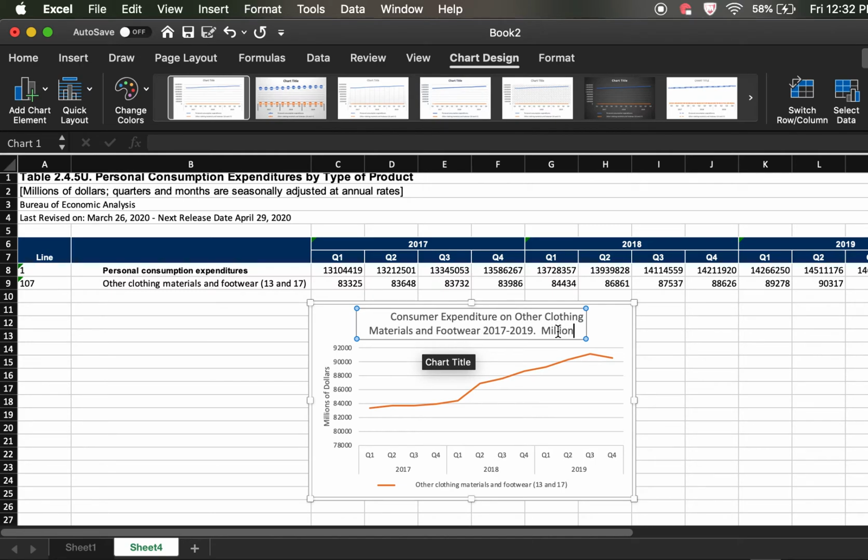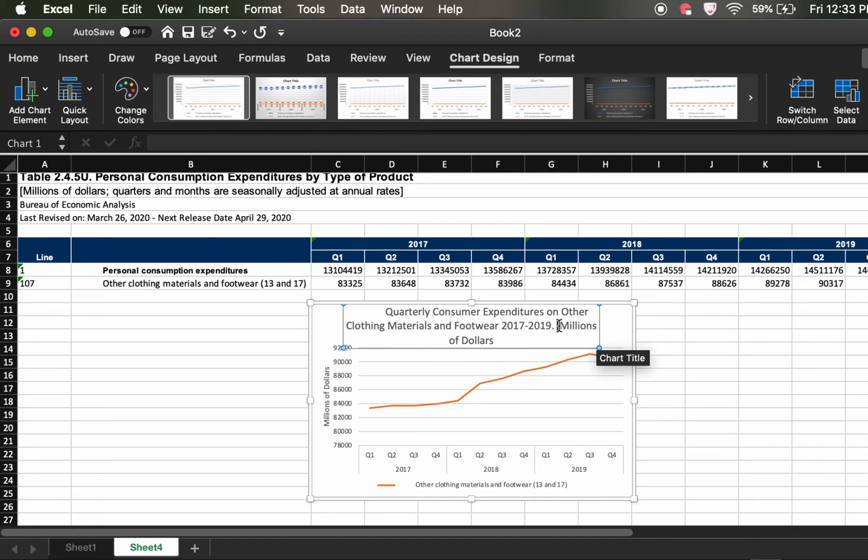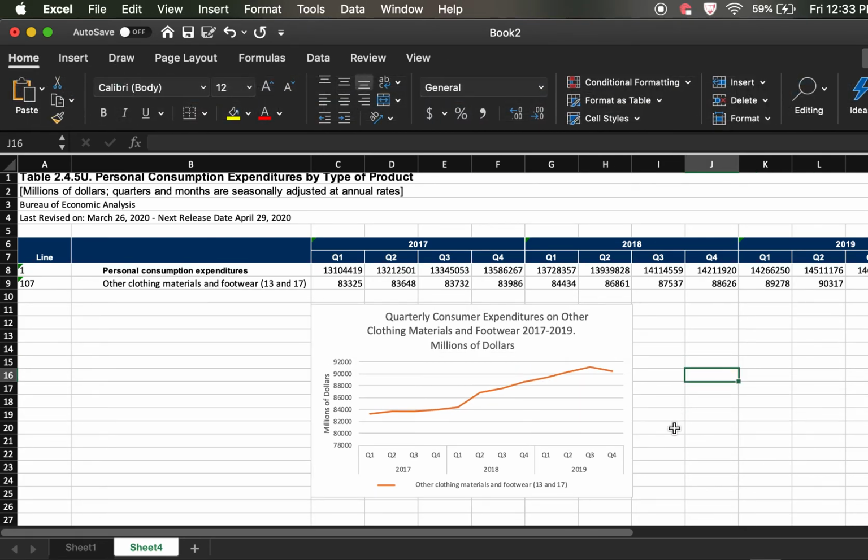It's millions of dollars. And we're missing one other important point, which is that this data is in quarters. It's quarterly. Quarterly consumer expenditures on other clothing, materials, and footwear, 2017 to 2019, in millions of dollars. And there we've got a nice title. And now we can click off the chart, and we now have a very professional looking chart.